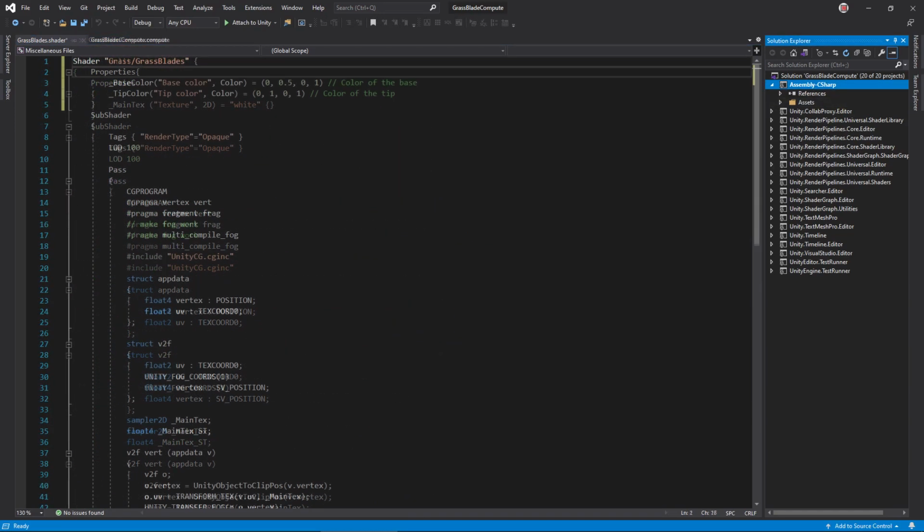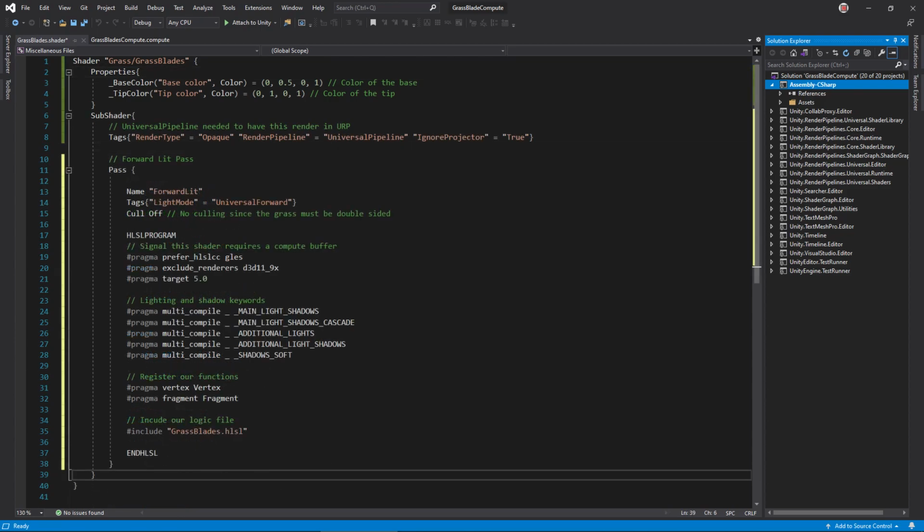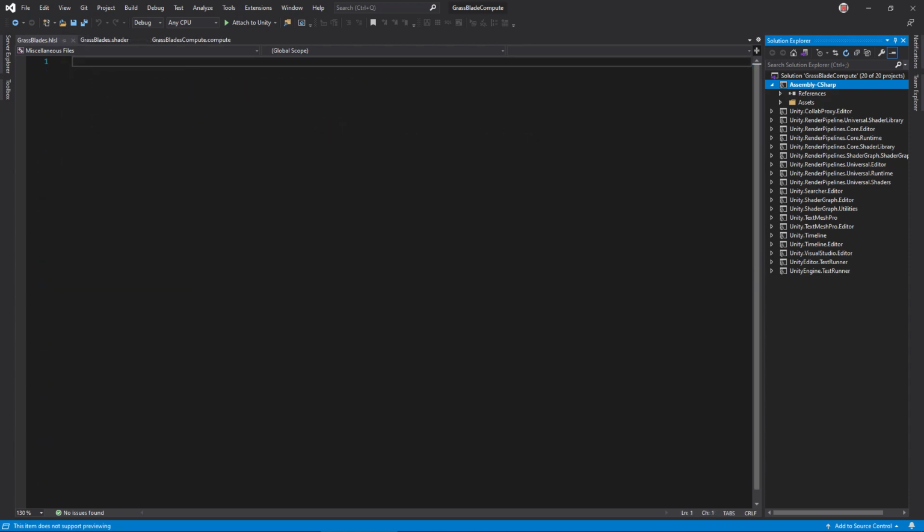In the shader file, rename the shader and remove the default properties. Replace them with a base color and a tip color. In the subshader tags, add Universal Pipeline. In the pass, remove the boilerplate code, add in the light mode tag, and turn off culling. These grass blades will not have any thickness, and they'll need to be visible from both sides. Then add the platform requirement pragmas, the light and shadow keyword pragmas, the function registry pragmas, the hash include grassblades.hlsl file. Okay, open that HLSL file.